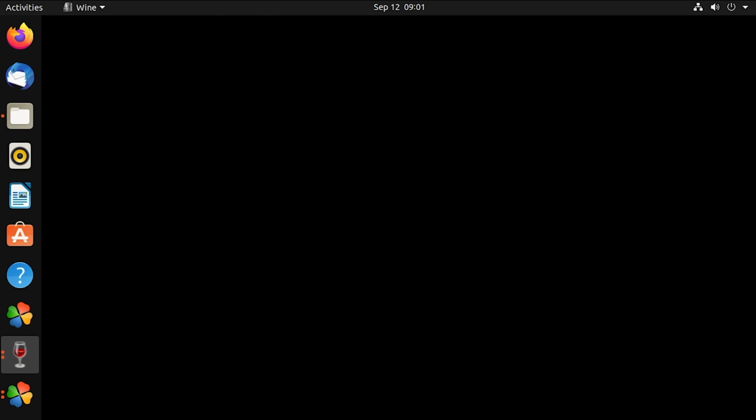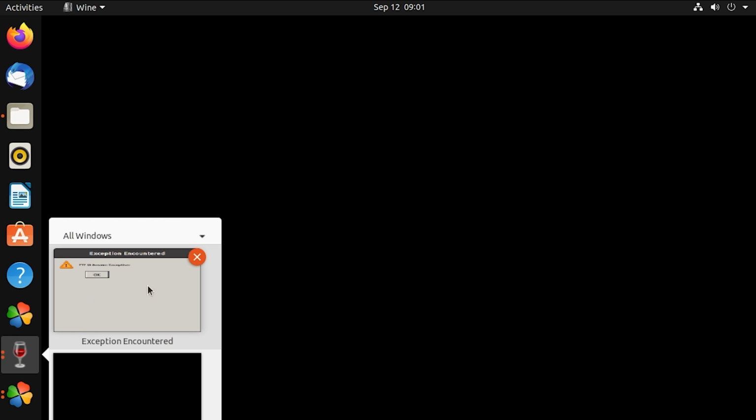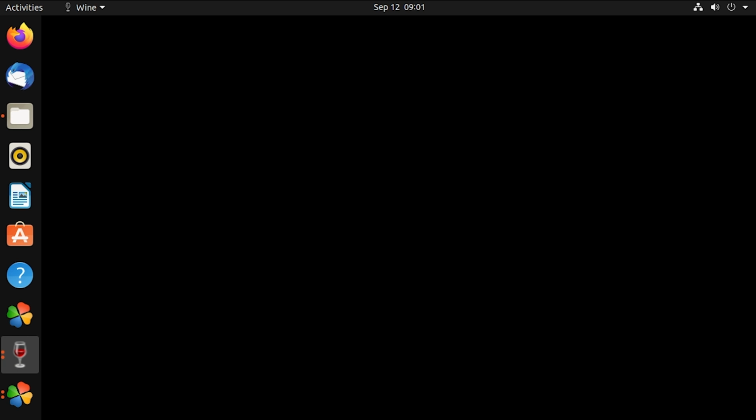So it did a few things. It changed the screen resolution for one. It tried to load the game. You can see that there's this black window, which is supposed to be the game, because this does run in full screen. But we do have this exception encountered error, and we can't really view it.